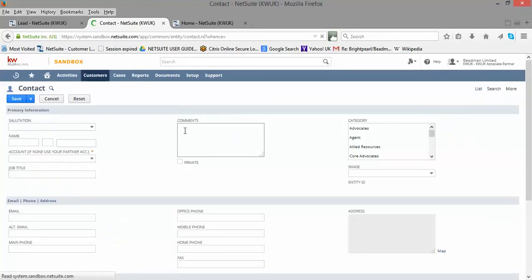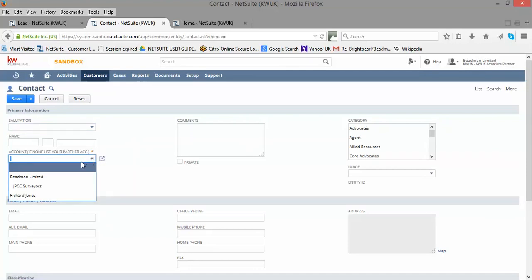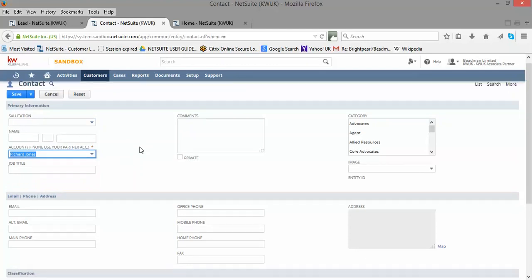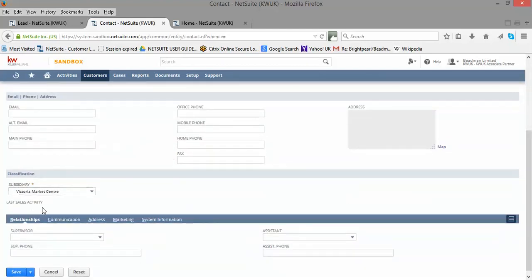When you are creating a new contact record, there are 2 mandatory fields on the first screen, indicated by the asterisk next to the field. The first mandatory field is the account. If you can't link it to an account that is already connected to you as an agent, connect it to yourself direct. In this case, I'm going to connect it to Richard Jones. The other mandatory field is the subsidiary. This should always default to your market center and doesn't need to be changed.